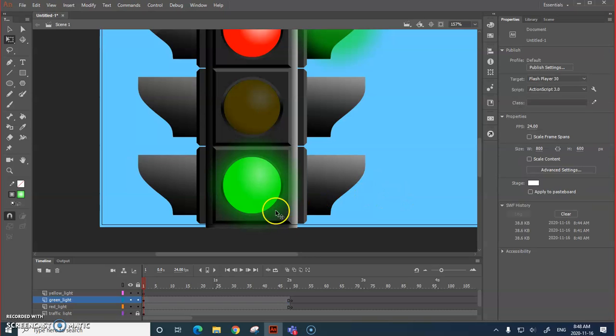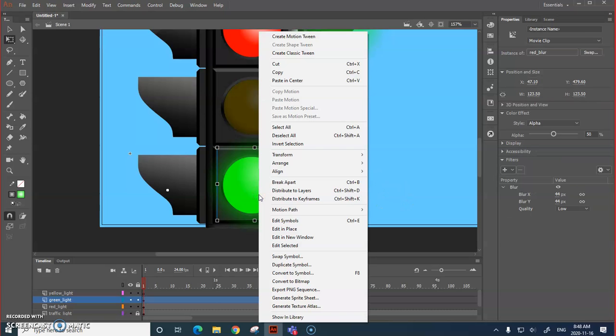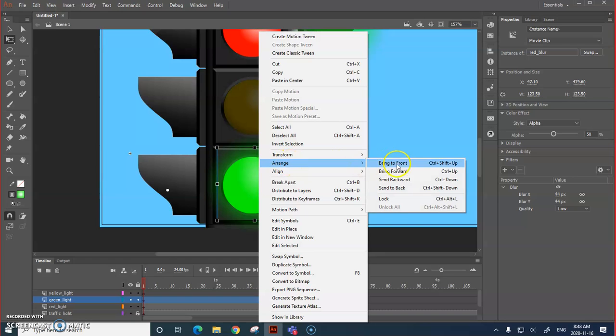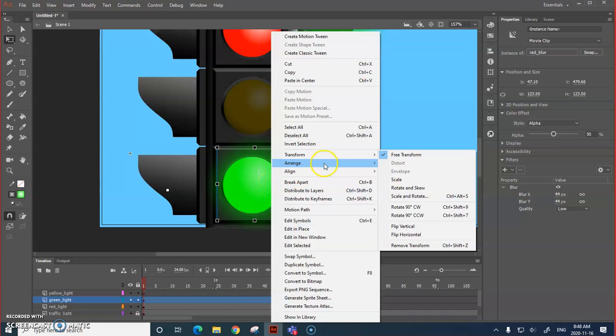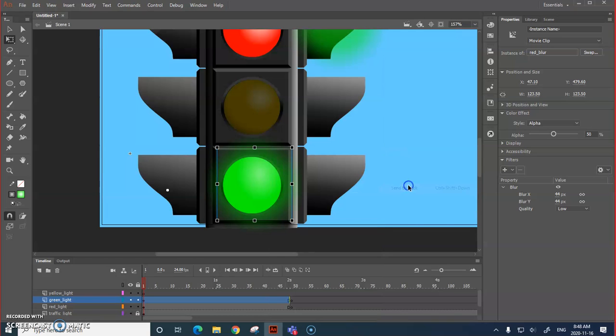So I could right click. I could also arrange these. I could send it back. So then I can see more of maybe the gradient there, that reflection. So I'm going to do this for yellow as well. I'm going to pause the video.